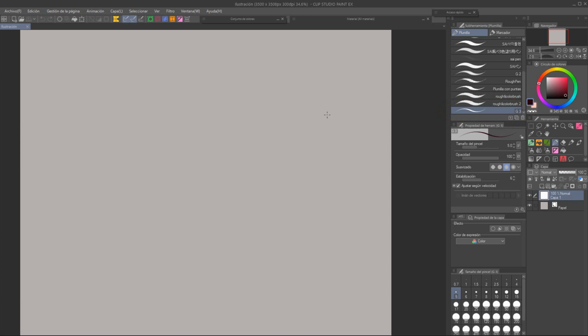If at some point you feel like you have messed up the brush, you don't need to create it from scratch again. Just click on this timer button, I don't know what this is honestly, and it will revert to the default setting.